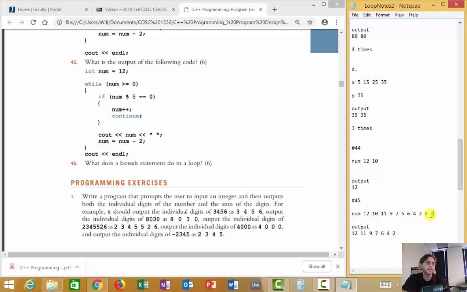So we do this again. Just when you thought you were done, you're not. 1 is greater than or equal to 0 is true. So you go inside of there. 1 mod 5 is 1. So that's false. So you output 1. And it subtracts 2 from it. So num is now -1. And then you test, is -1 greater than or equal to 0? That's false. So it exits out and technically goes down to the next line. So there you go. Does that make sense?